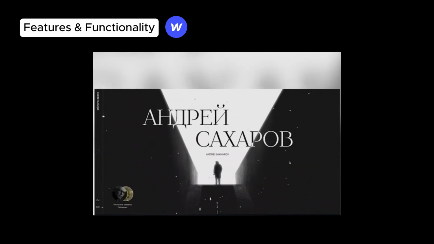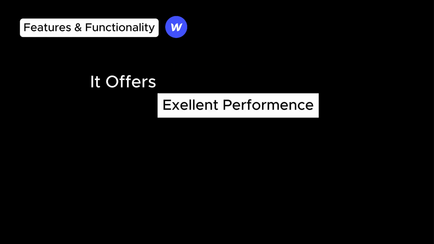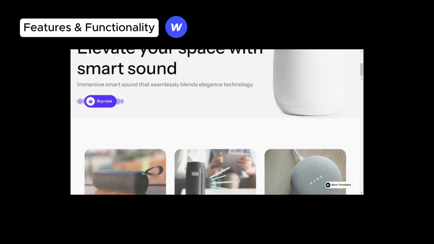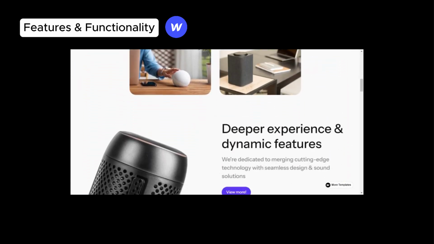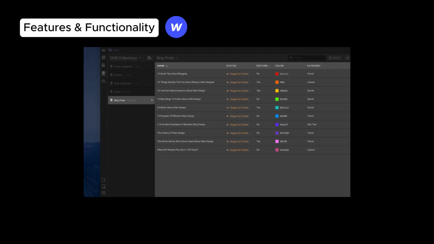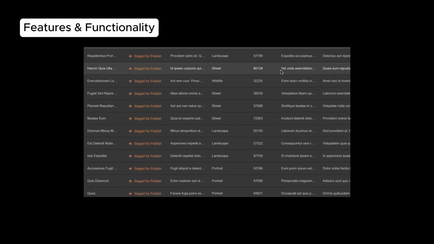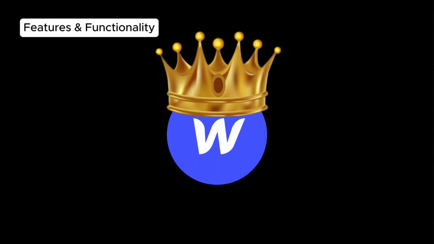Webflow. Webflow is highly flexible with advanced animations, extensive templates, and components. It offers excellent performance and comprehensive SEO tools. Its advanced functionality is ideal for custom online stores with a wide range of integrations and API access. The CMS is one of Webflow's best features, being both powerful and flexible. So here the winner is Webflow.